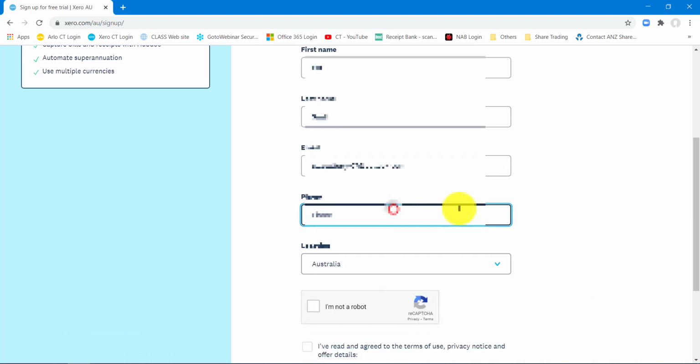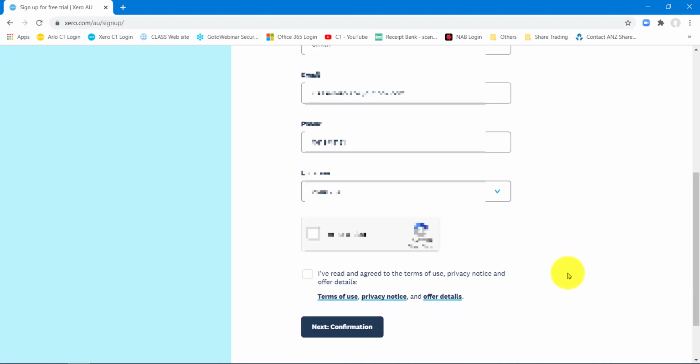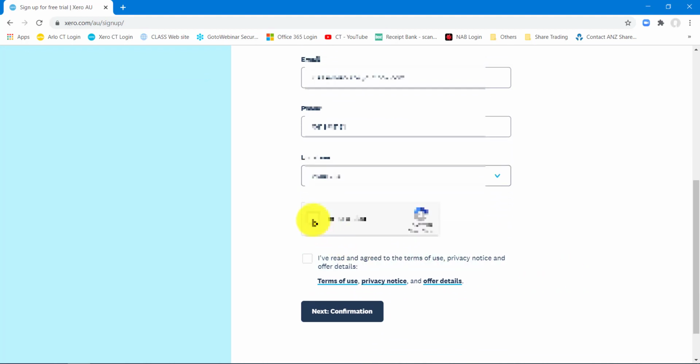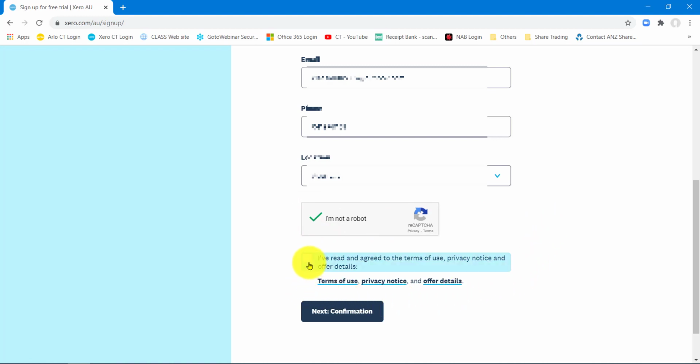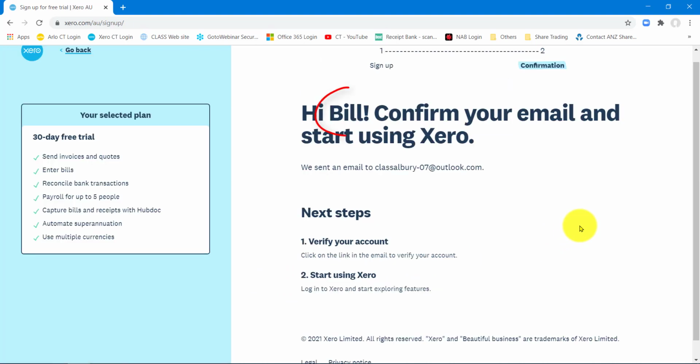Your phone number, just use your mobile phone. And that's in as well. Last time I checked, we're in Australia, so leave that as Australia. Towards the bottom, it says I'm definitely not a robot, so we just tick that, so Xero knows that it's a real person doing this. And obviously, we've all read the terms of use, haven't we? So we just click that and make sure the tick is there and click the next confirmation button. And then it says, hi Bill, because that's me. Now Xero has sent you a confirmation email that you need to open up so you can confirm your account. So make sure now you go and check your email.